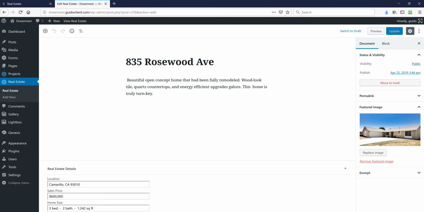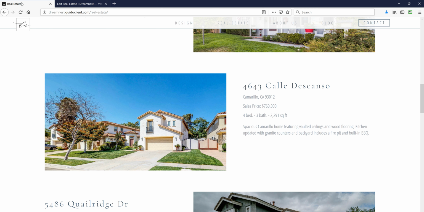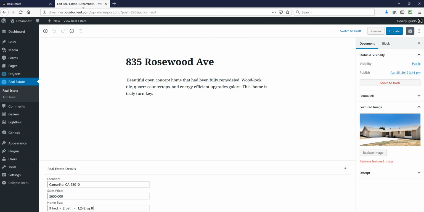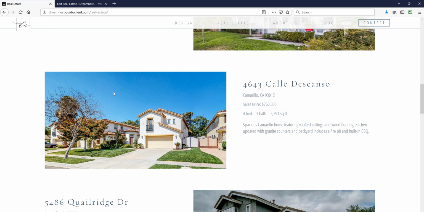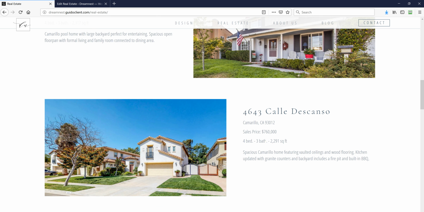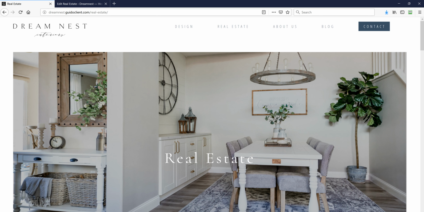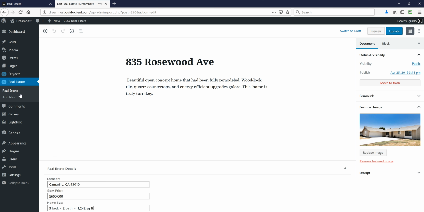and state, zip code. You've got your sales price, and then the size of the home, and that's all going to populate here in this exact same format. Whatever you type here will be the little blurb that shows up, and then a featured image is this guy here. And those will just populate as you add new ones. They'll automatically show up on that page. I think that is just about everything as far as editing content on the site.